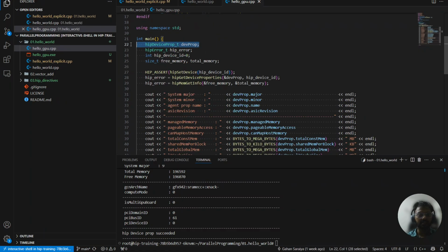If you see, first of all, we need to define the device property structure. There is a hipDeviceProp structure available, and we can define that. Then we need to call the method hipGetDeviceProperties, and pass this pointer and the HIP device that we want to use. Note that the system we are using has only one device, so the HIP device index is set to 0.